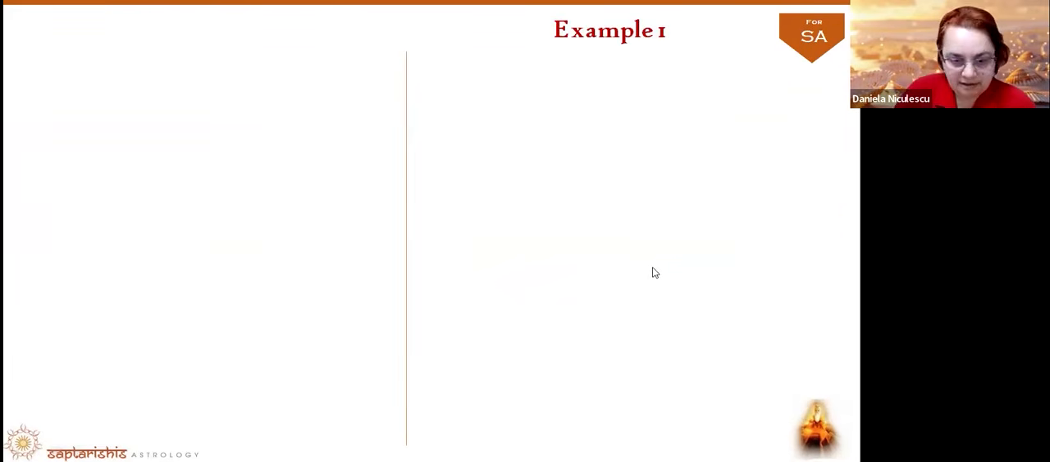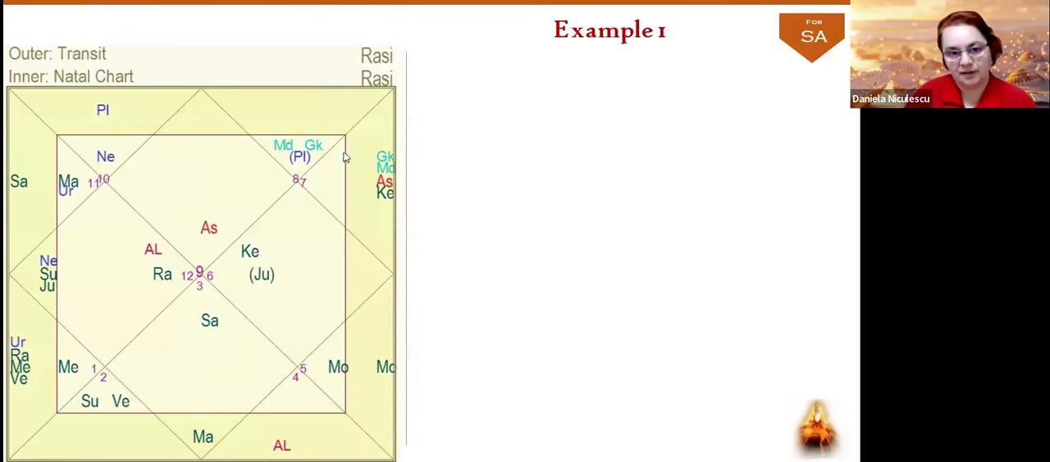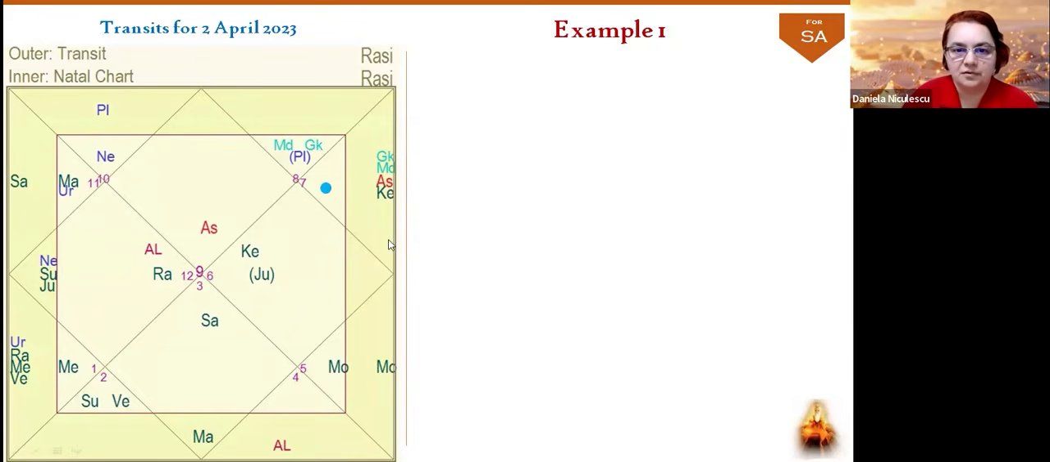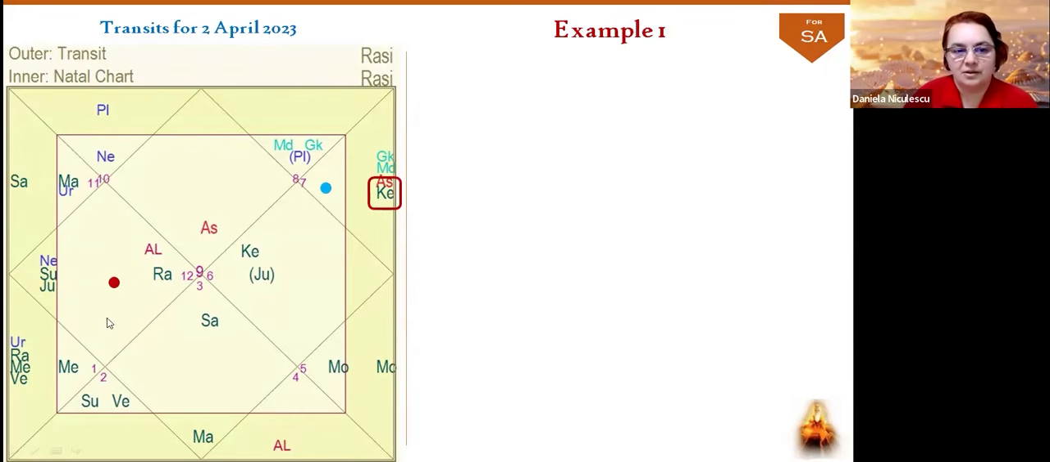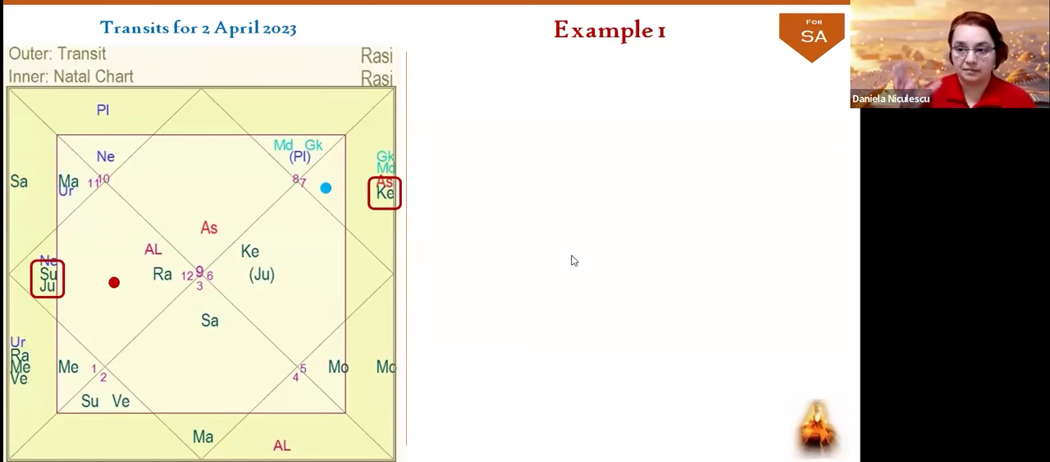And then let's see, I took an example of such a transit. Okay, so this is the natal chart inside, the same natal chart, all right? And this is the transit chart outside. And I took the transits for 2nd of April, 2023. Okay. So I noted the first lunar degree, which was triggered by a transit by Ketu. And I also noticed a solar degree point, which was triggered by Jupiter-Sun conjunction on the same day. All right. So 2 eclipse degrees were triggered.